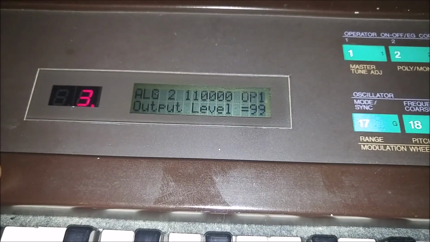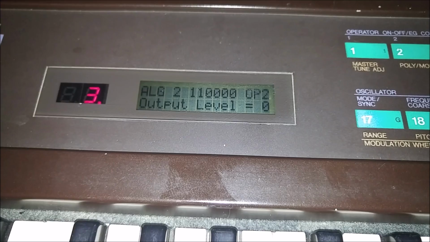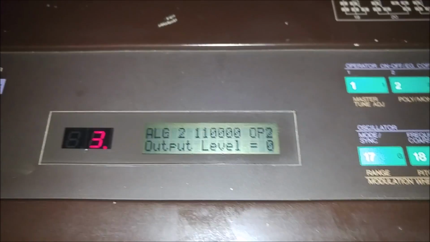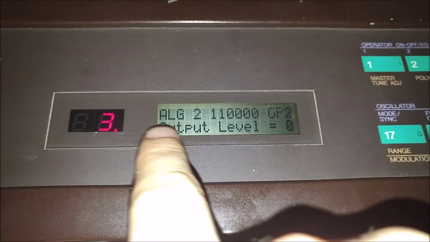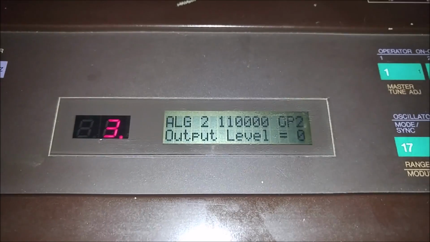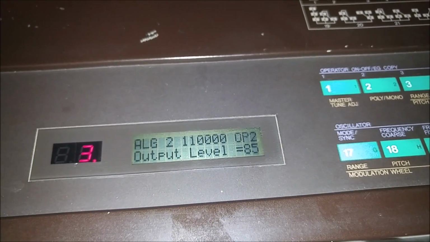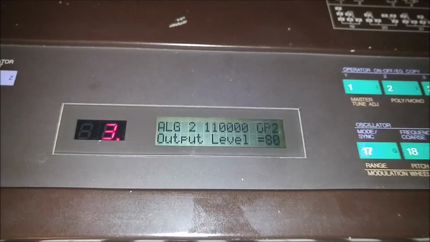Now we want to take operator 2 and modulate operator 1. So nothing's happening yet. What do we do? We've pressed the output level key like I said. That means we're adjusting the volume or amount that operator 2 is modulating operator 1. And we're going to turn that up. I'm going to turn it up to about 80, just so you can see what it sounds like.